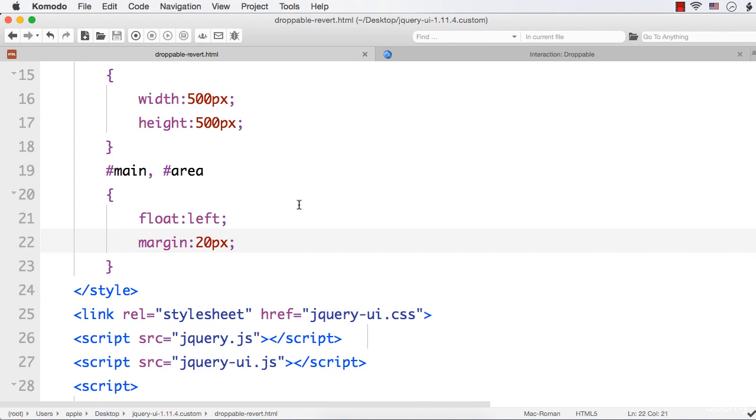The values we have already discussed are revert set to true or false, and also a custom function. Revert is used if you want to make the dragged element revert or move back to its original position. So the two additional values you can set for the revert option are valid and invalid.